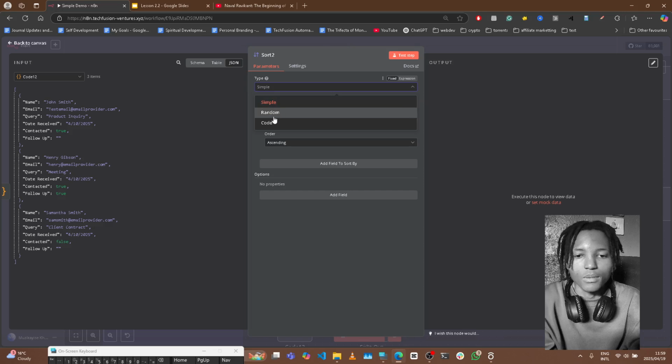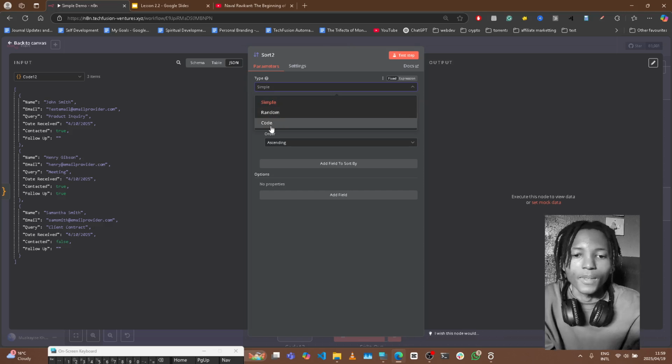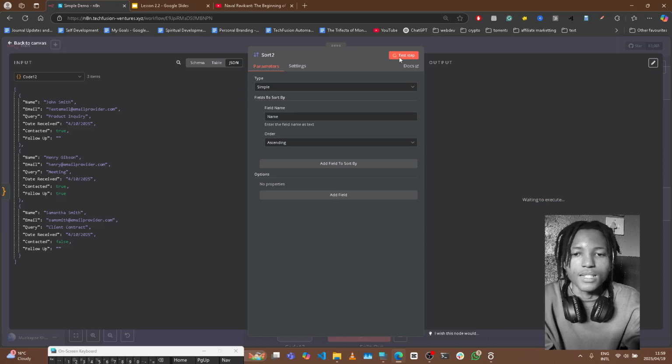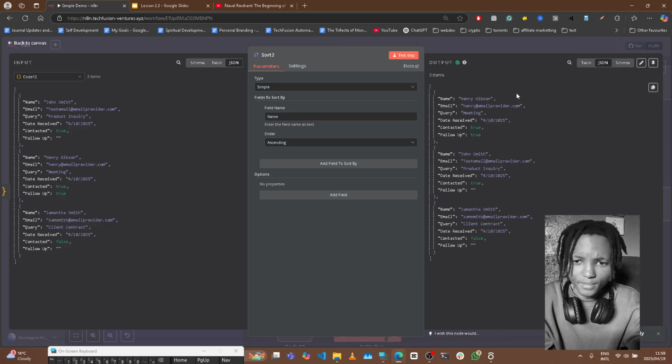There are 3 types of sort. There's a random sort that just sorts them randomly. And then there's a code sort. We'll check that out later on. I just want to show you how this simple sort works. So now it's sorted everything based on the name. So it gave us a list of items, but every one of these items was sorted based on the name. So H came first, and then J, and then S.